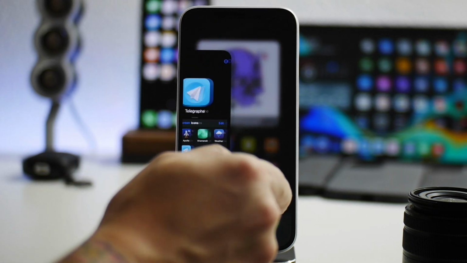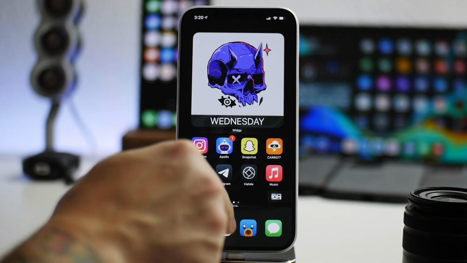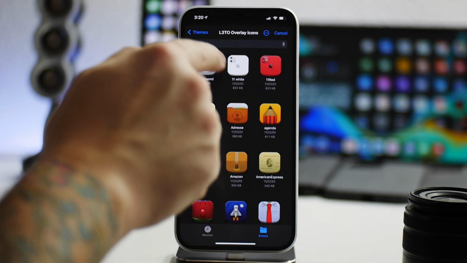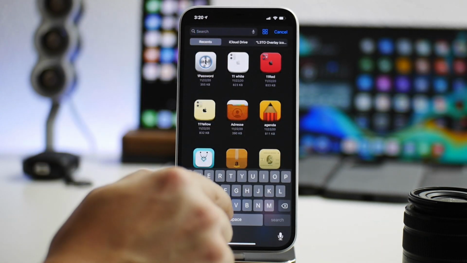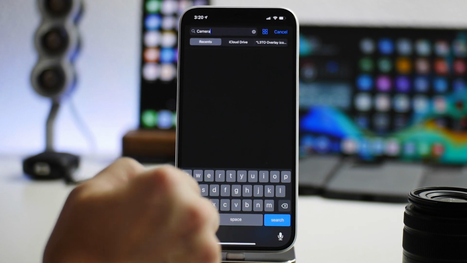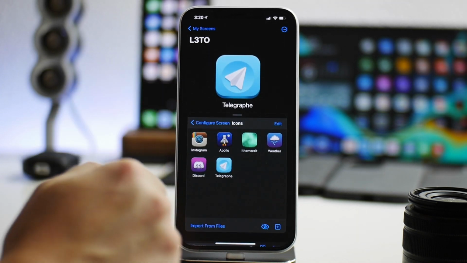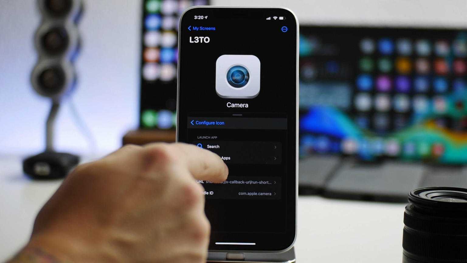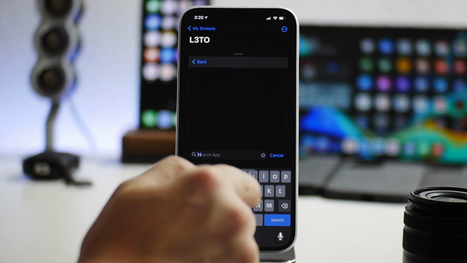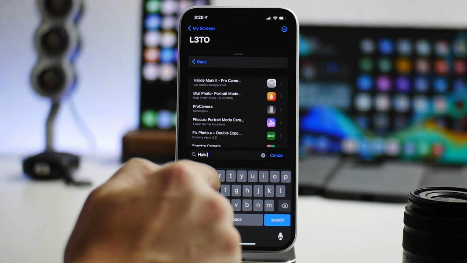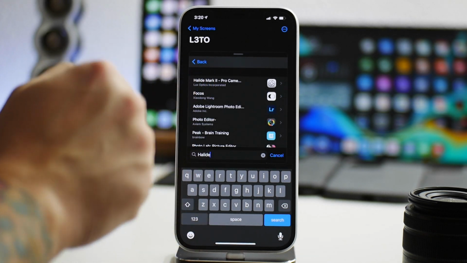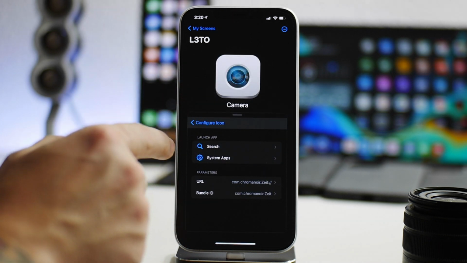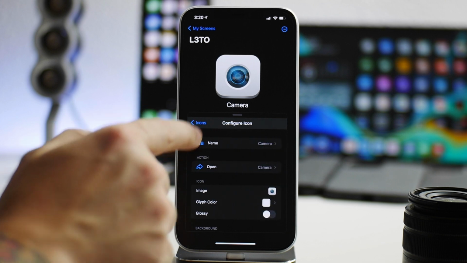What's the next one we got? My camera app, Halide. I think that's how you say it. Halide, maybe? So for this one, I will just search for camera. Leto only, there it is. This one we'll have to specify to open up the Halide app. That is a really good camera application, by the way, guys. Especially if you're on the newer 12 Pro or 12 Pro Max. It's a really nice, well put together camera. And that one's all set.